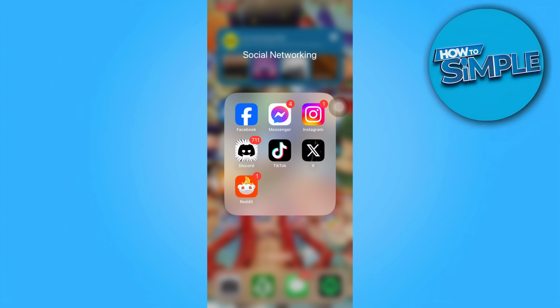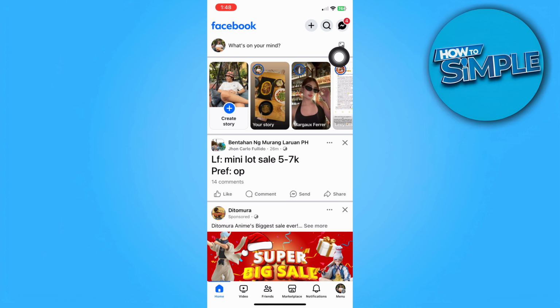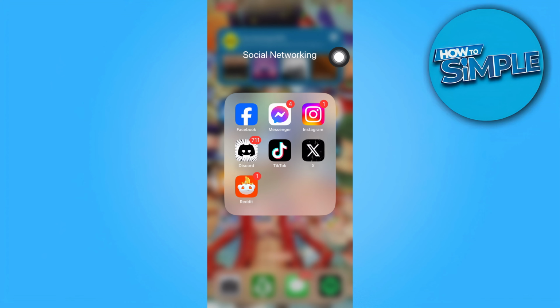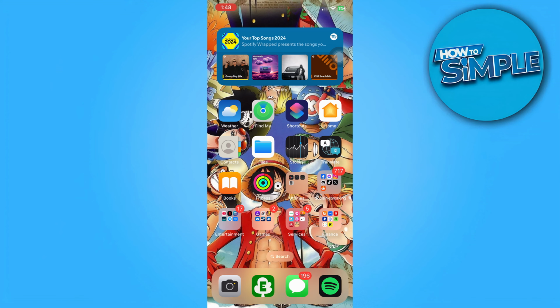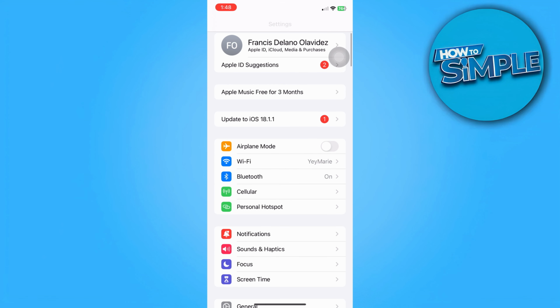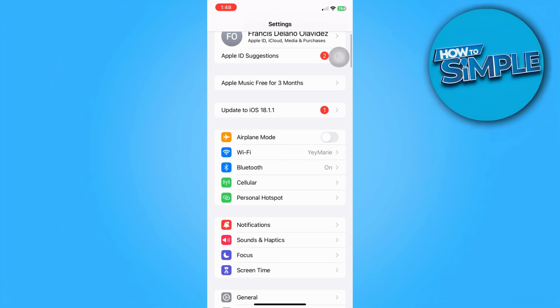So first up, what you can try is to close and restart the Facebook app. So just open the Facebook app right here, drag it all the way up, and then close the app. Sometimes simply closing and reopening the app can fix minor glitches. It's also worth checking your internet connection, so just make sure you have a stable internet connection. You can also try switching between Wi-Fi to mobile data.